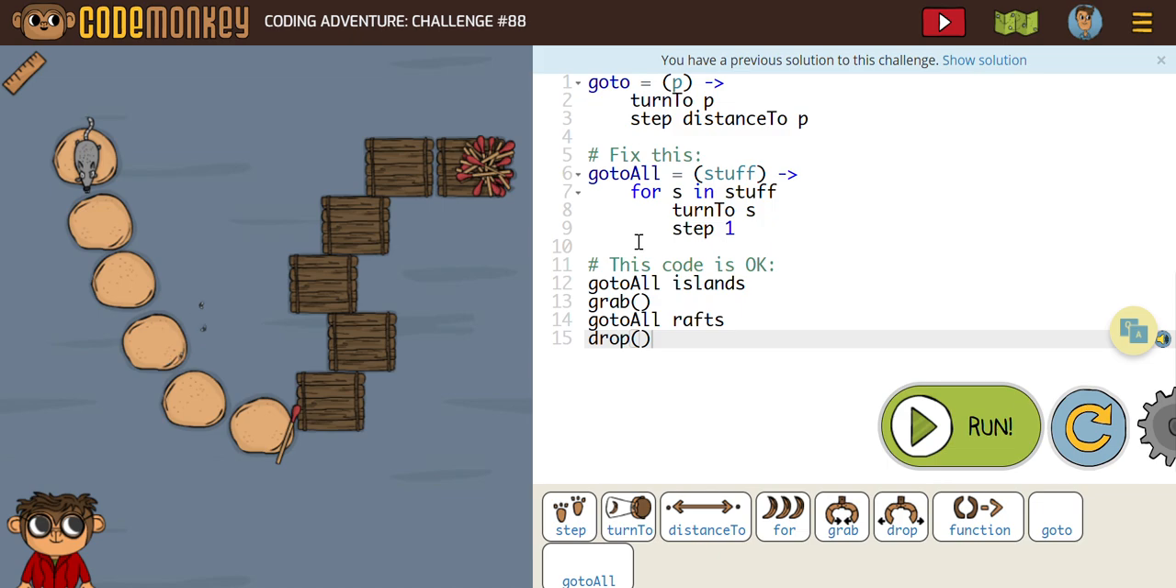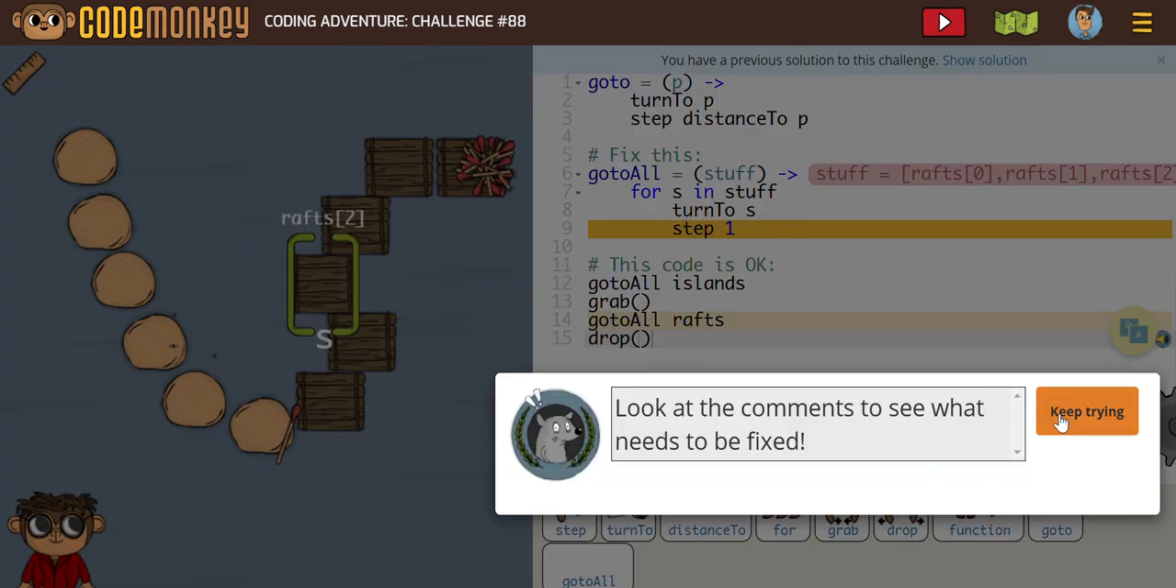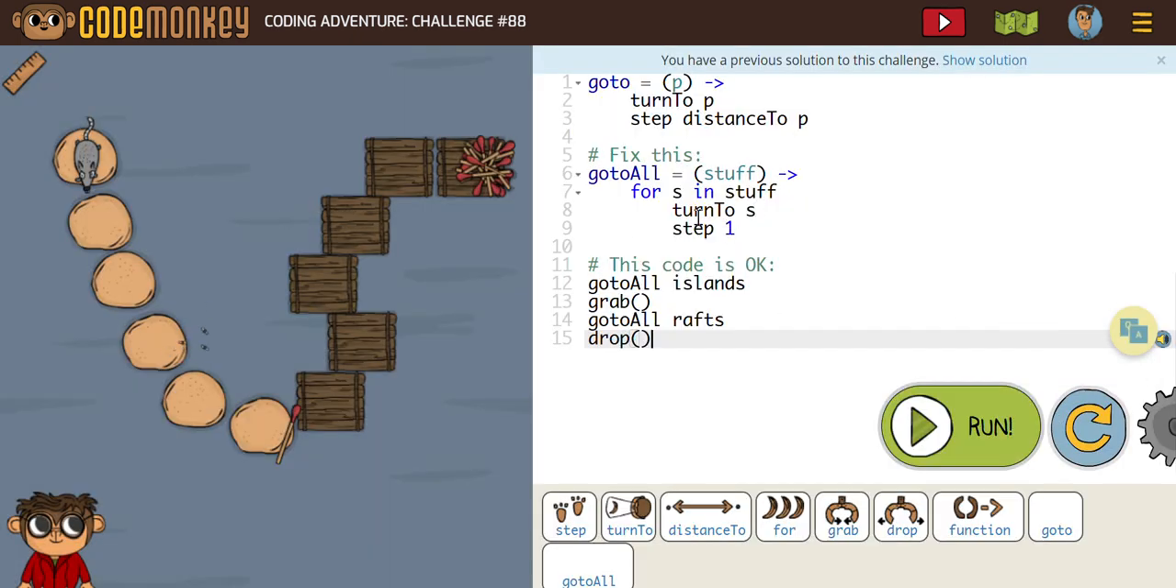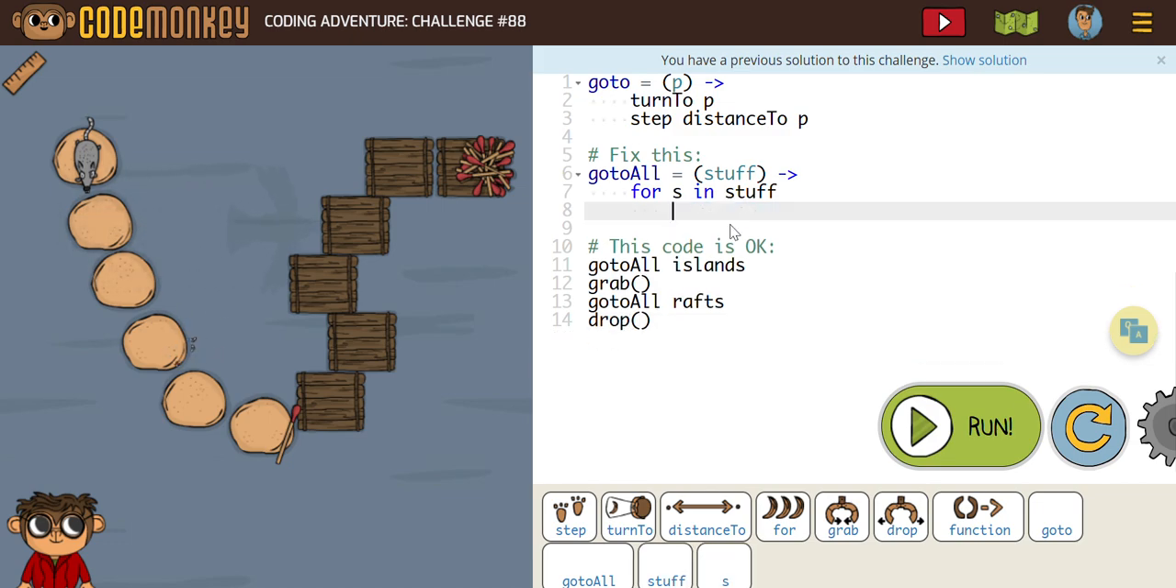And then you look at the area that we need to fix. It says for S in stuff, okay. And it says turn to S and then step distance. We haven't been using this for a little bit, but let's see if this works right now. So if we run it, you can see right there, that's step one. That's kind of bothering us here. So remember, we could get rid of this turn to S and that step one. We could get rid of that and just use our go to.